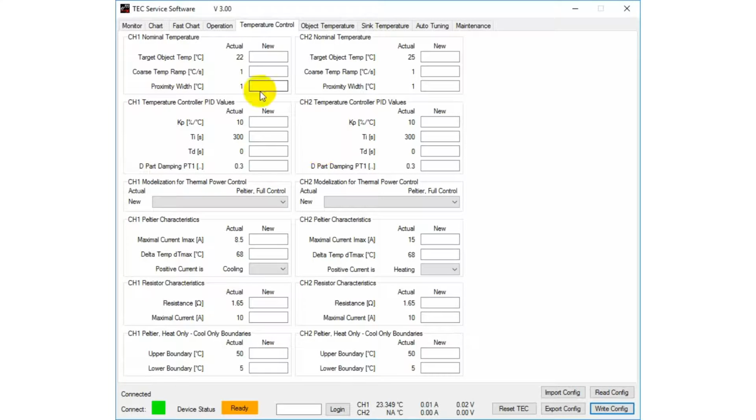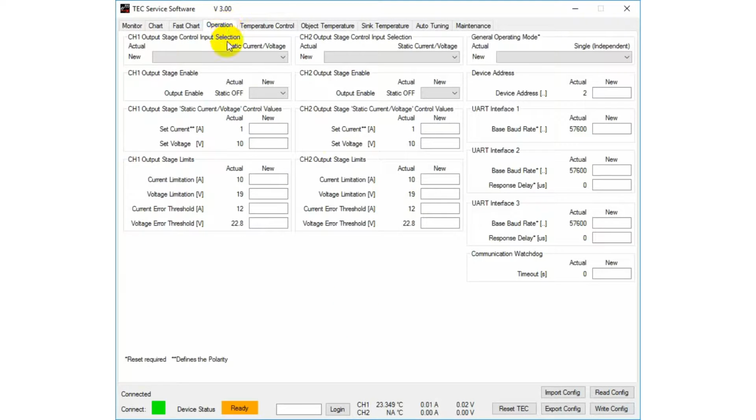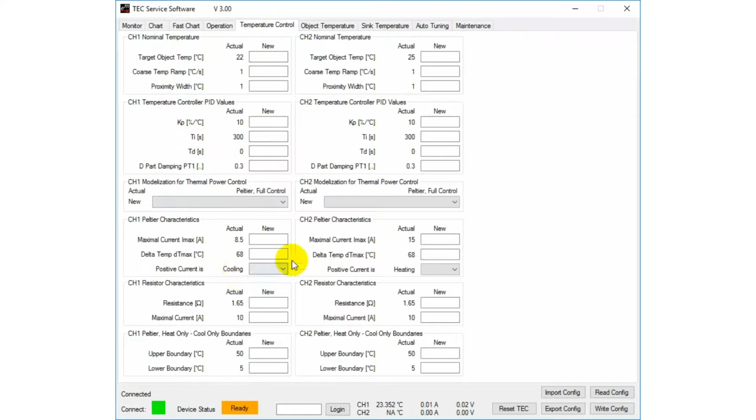Now we switch to the Operation tab. Here we choose the Channel 1 output to be a temperature controller. For safety reasons, we use output limitations depending on the application. Please remember to use only these values to limit the controller's output and not the Peltier characteristic values.